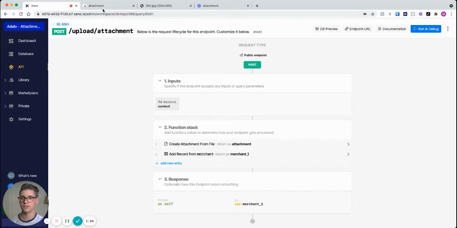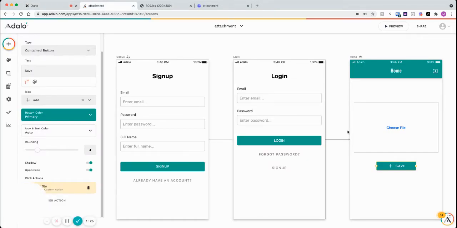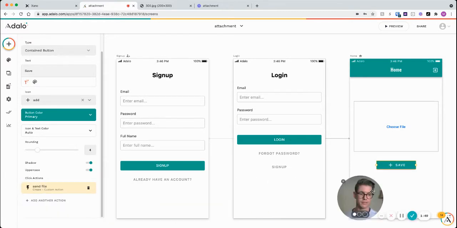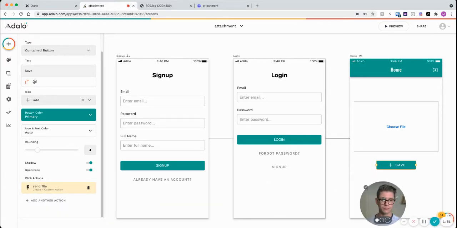Okay, so now let's go look at Adalo. All I have here on this home screen here is this file uploader and this button that saves it. And this is going to actually perform a custom action that sends this file through the API so we can store it in the database. So how did I do that? Let me go ahead, move myself over to the right here.